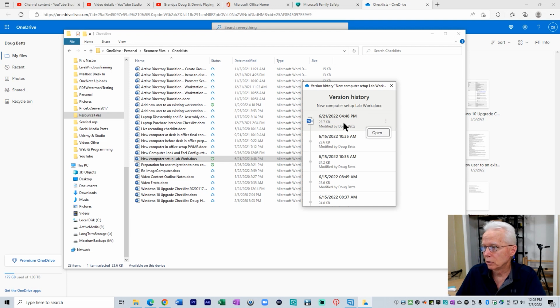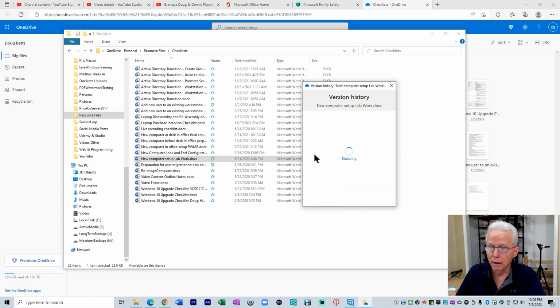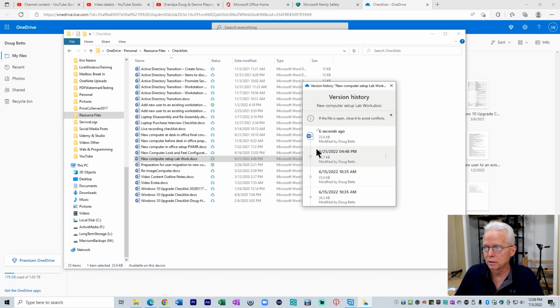My options here are to open that. I'll go ahead and try opening that. I don't think it'll work. Looking down here, we tried to open it. Microsoft Word has not opened. So now I'm going to go try this one, the next older one. I can restore it. Now this would mean that any changes between those two, I will have lost.